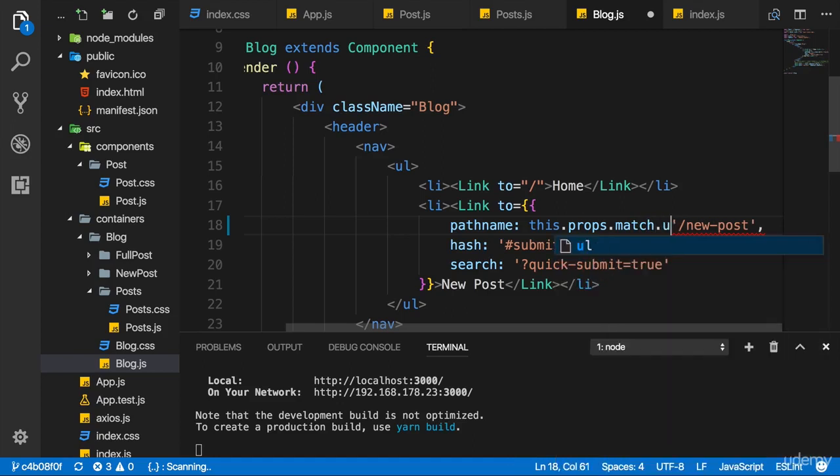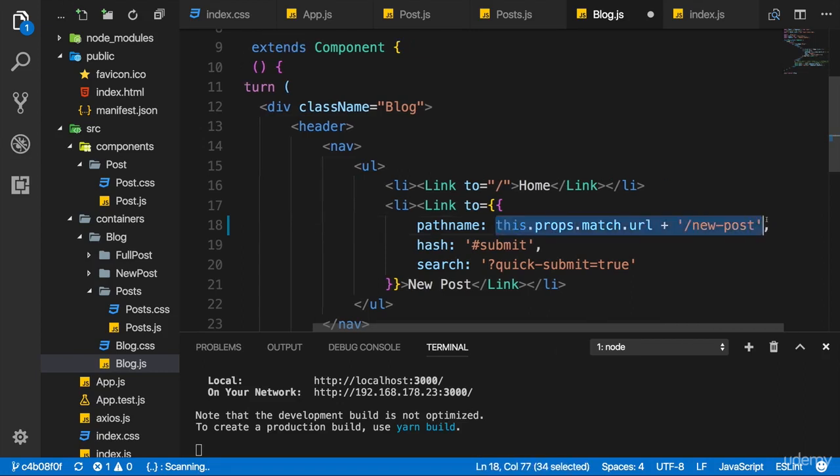The match object has the url property, which is the currently loaded path in the end. Now you can chain /new-post to this. You can build a dynamic path like this. Now it's a relative one because it takes the page you're currently on, the path you're currently on, and appends this at the end. And all of a sudden, you build a relative path.